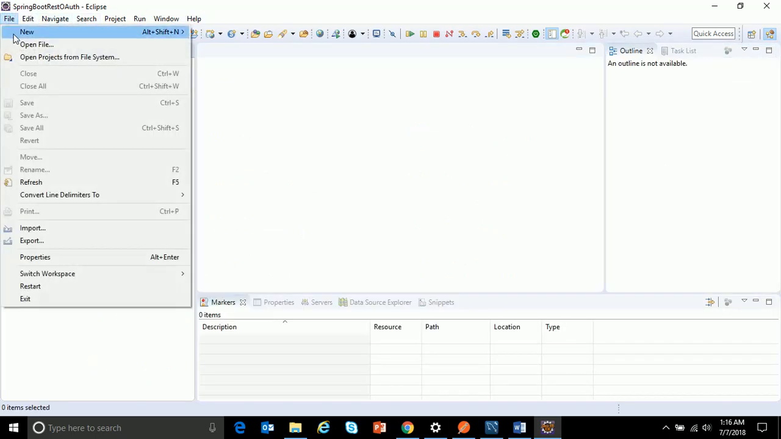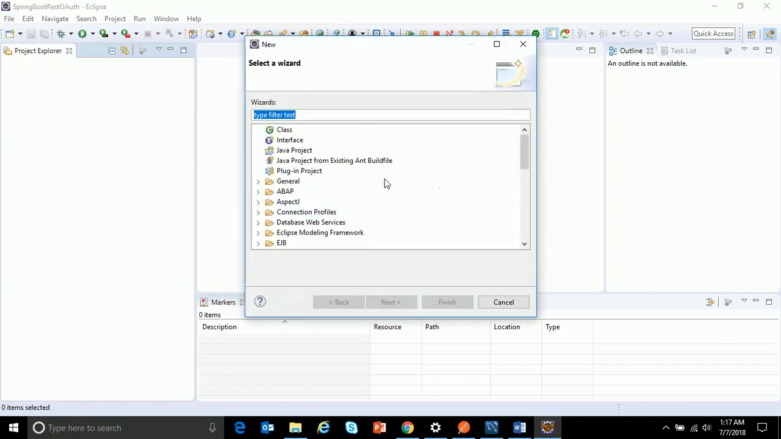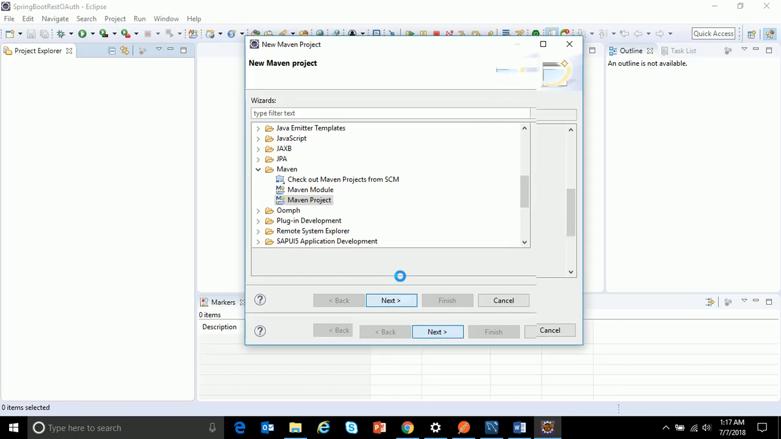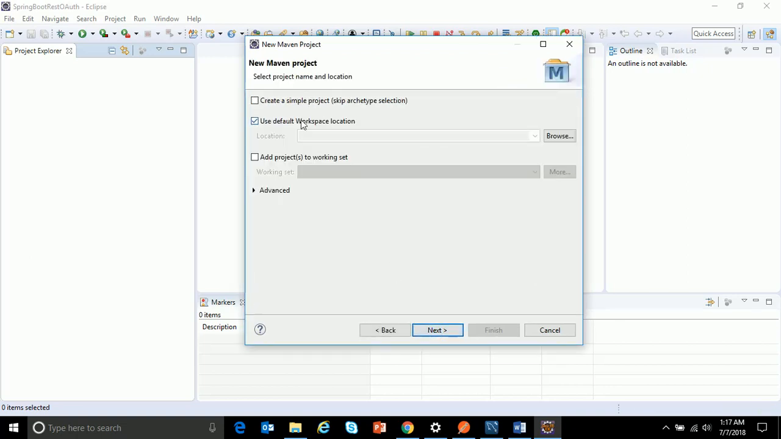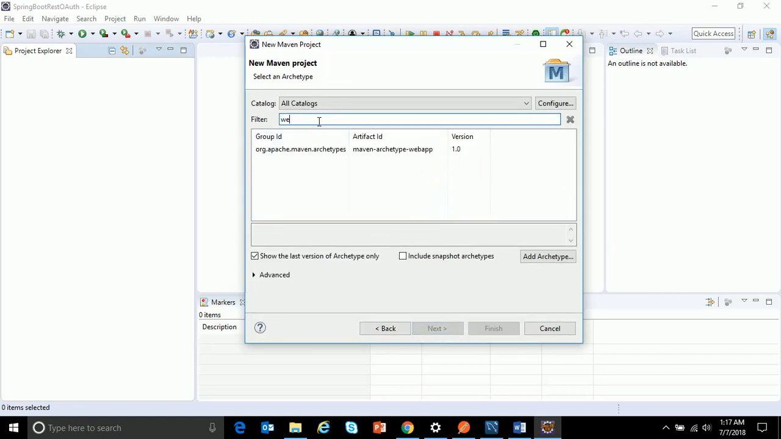Click on New, Maven project. If you don't find the Maven project here, click on Other. Go to the section called Maven and click on Maven project. Click Next. In the first screen, leave the default as it is. Click Next. In the second screen, type web app and select this particular option.